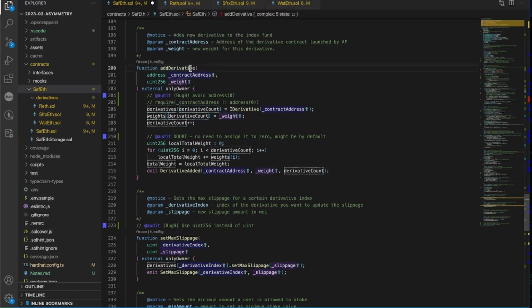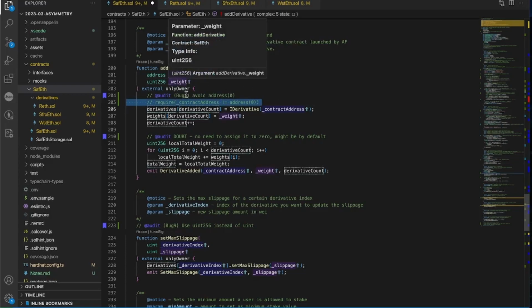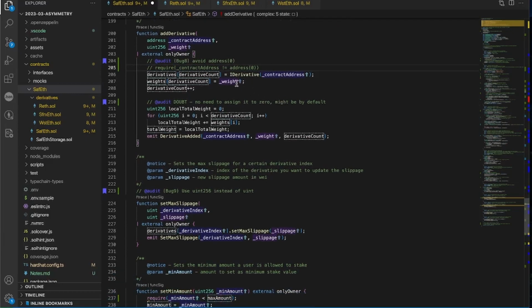And here in this function, we add the new derivative to the index fund. Okay, we're passing the address and the weight. And guys, here is an important point raised. I noticed that there is no verification that the address 0 is not passed, and this is important. So yeah, let's go on.